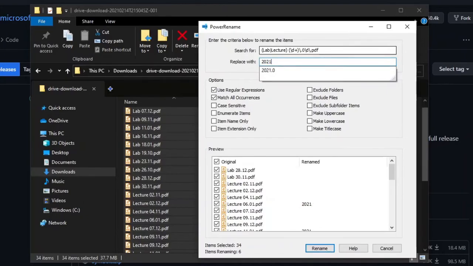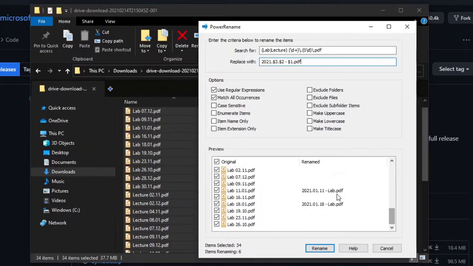And what we want to replace this with is, let's say, 2021 dot, and then we'll put this in a caption group over here, the zero dot, that's going to be the month. So we're going to say $3 because the third caption group, and then $2 to match the day of the month. Put a dot in here, and let's say we want the first caption group, lab or lecture, after that, followed by .pdf. So now it will rename all of these ones that have a zero in the month to have 2021.01.06, lecture.pdf, or if it's a lab, it'll say lab.pdf.